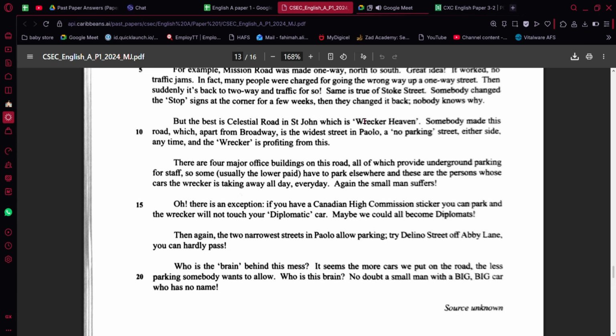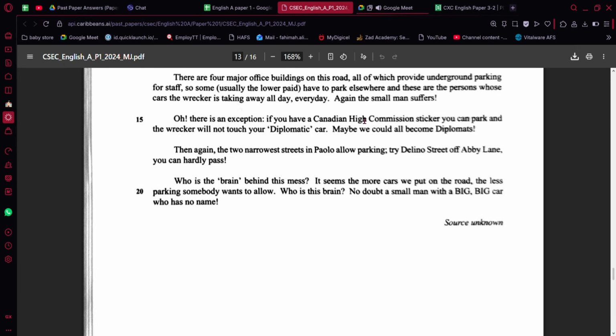Then again, the 2 narrowest streets in Paolo allow parking. Try the Lino Street off Abbey Lane. You can hardly pass. Who is the brain behind this mess? It seems the more cars we put on the road, the less parking somebody wants to allow. Who is this brain? No doubt a small man with a big car who has no name.